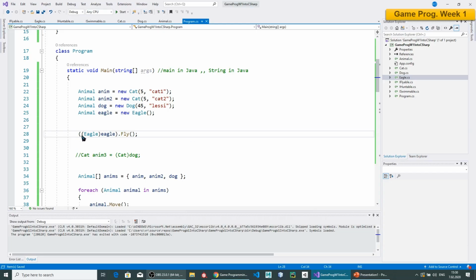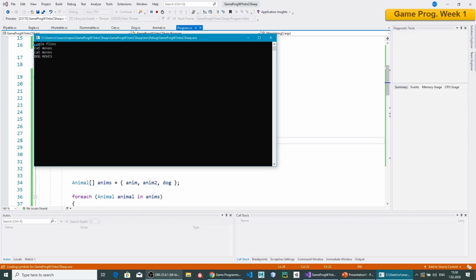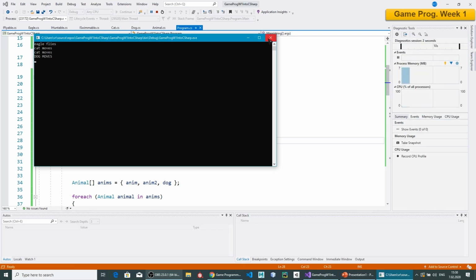Oldu. Eagle fly. You see that now eagle can fly because we tell that it's an eagle. Or you can say IFlyable, and now this is also okay. Çünkü eagle flyable bir hayvandır. Uçabilen bir hayvan olduğu için yine çalıştı. Anlaşıldı herhalde bu. Run it. And eagle flies, cat moves, dog moves.